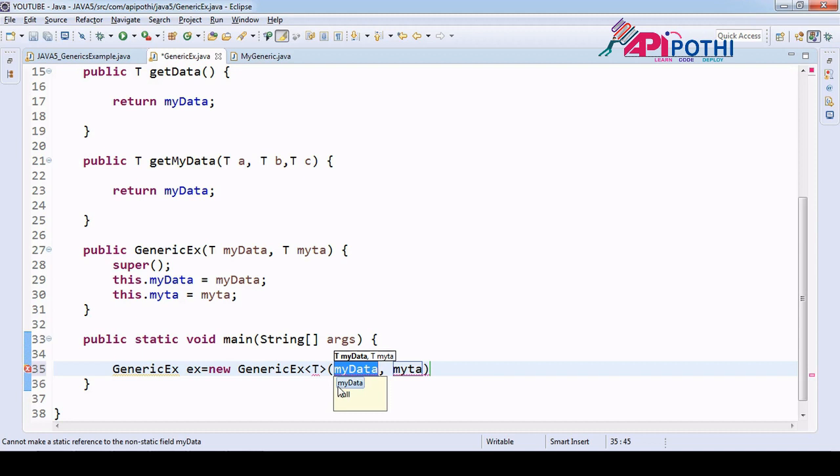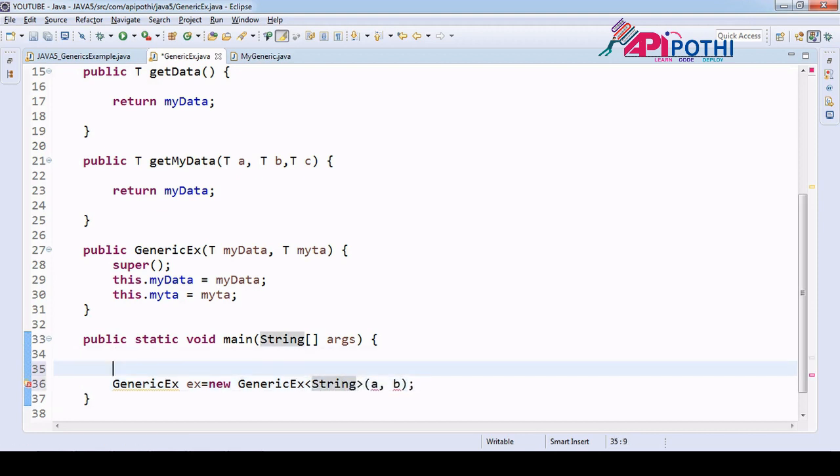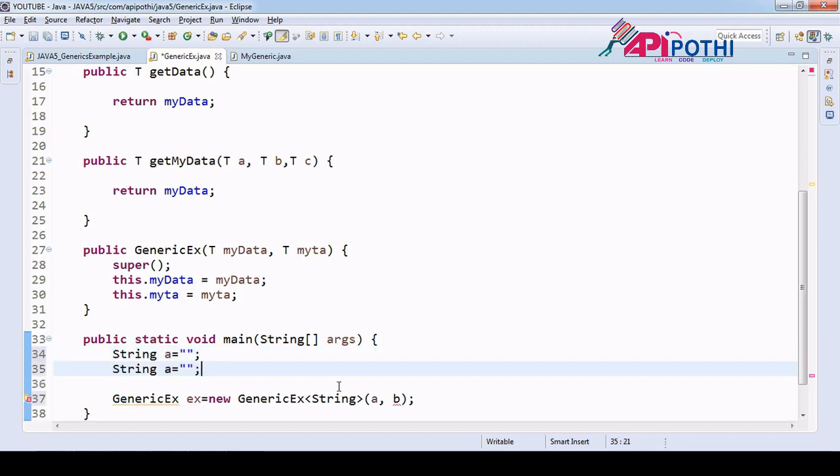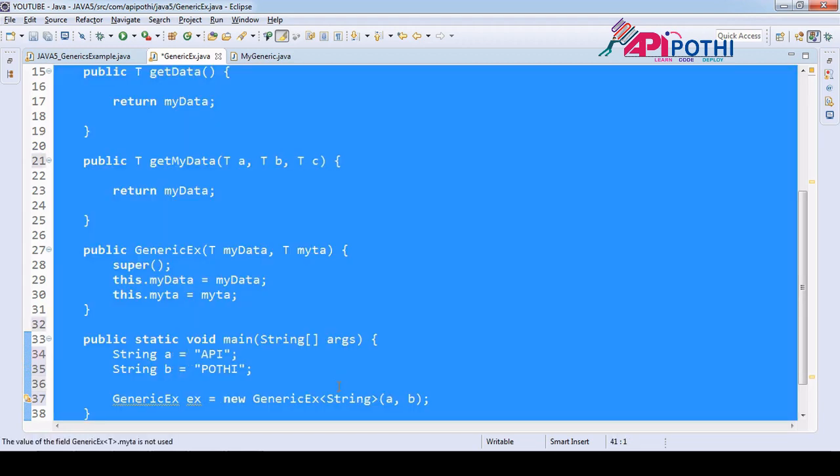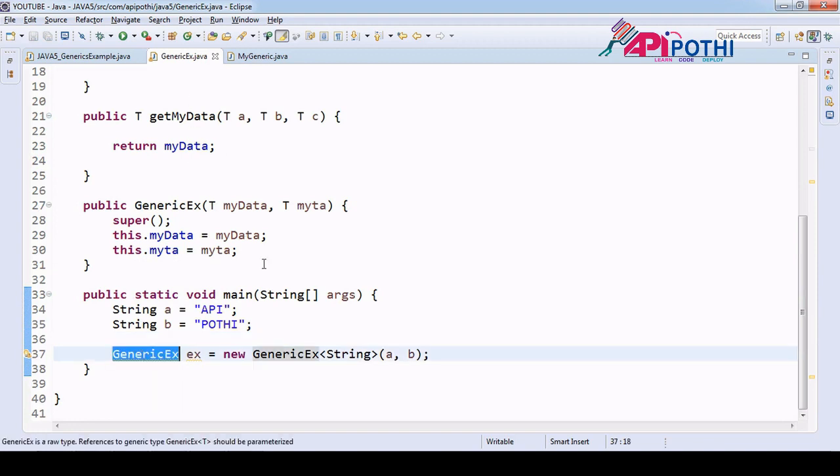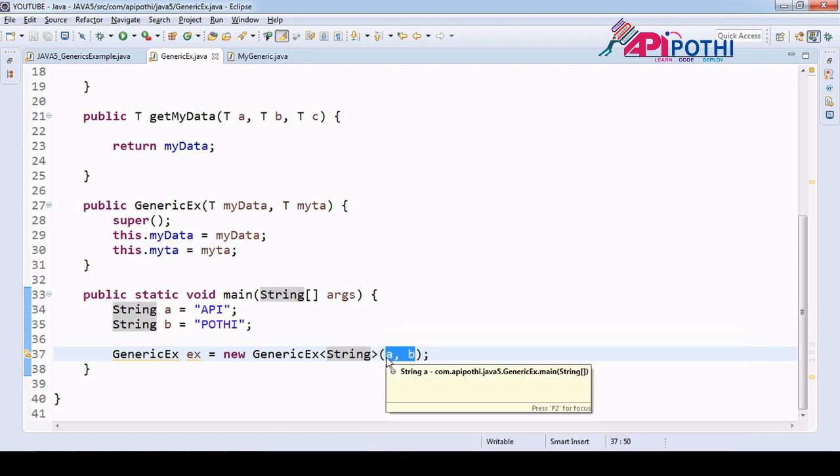So you can pass here A, you can pass here B, close this one, and I want this one to be a string type, which is also fine. Now string A equal to something, and B is also here, write something API, and here POTHI. That's good. So what we did is we just created the instance of this client where I have passed a string, where I defined this class to act as a string, and here I am passing two arguments of string type also, A and B. Which is very good.